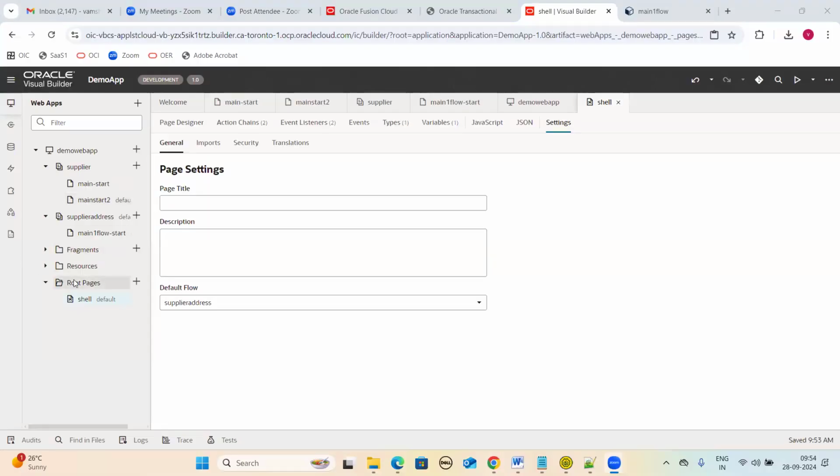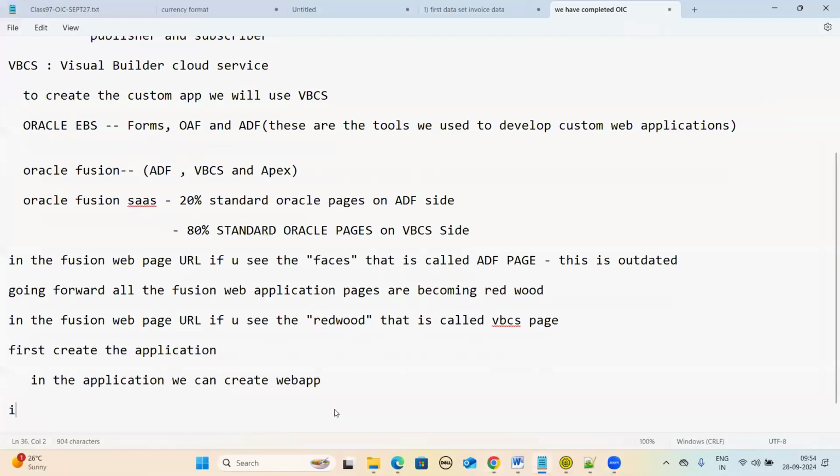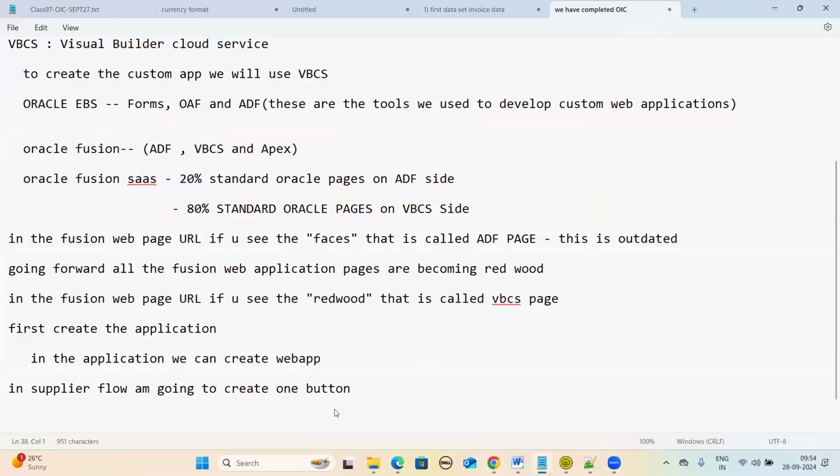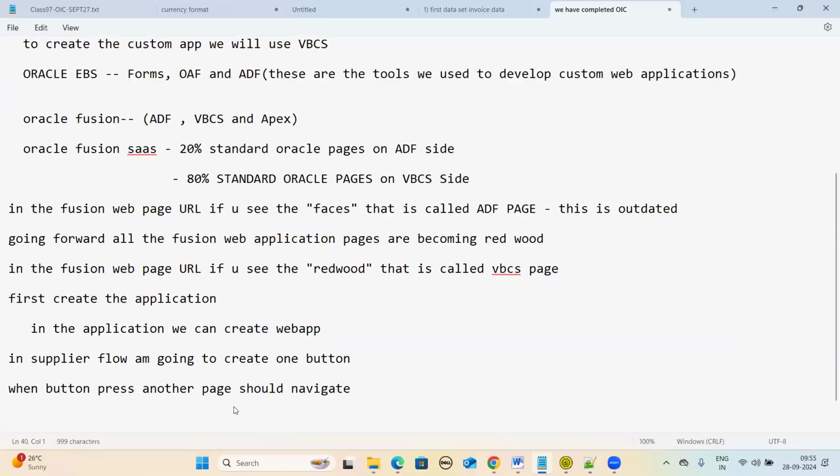Now, guys, let me change this to supplier flow only. I am going to create one button in the first page of the supplier flow. Let me note it down. In the supplier flow, I'm going to create one button. So when the button is pressed, another page should navigate.